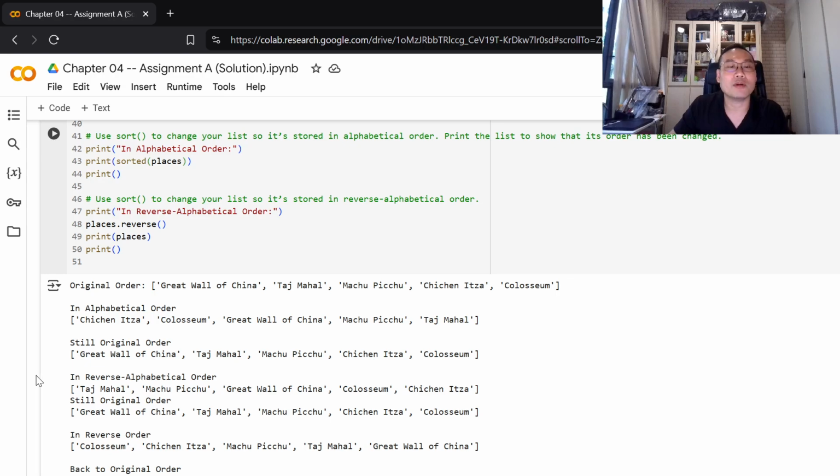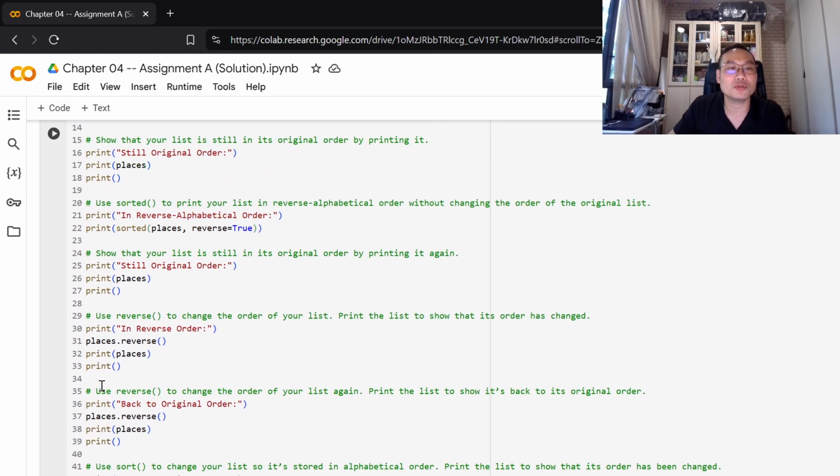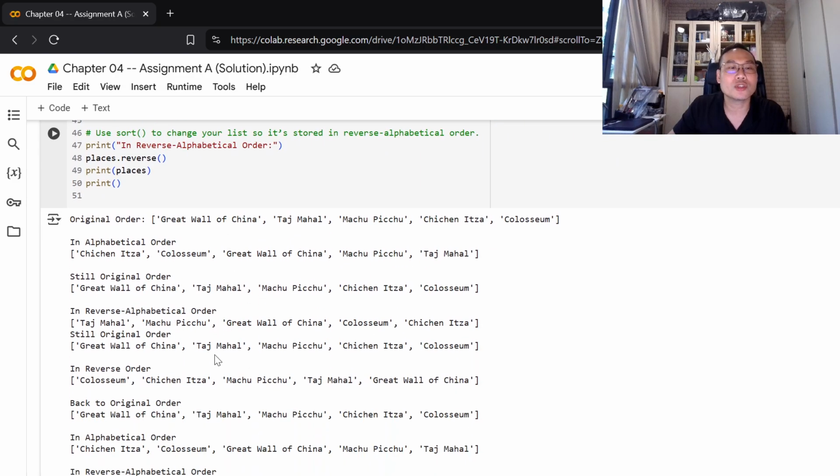Now, how about reverse alphabetical order? Remember how I do that? I go sorted, but this time I say reverse equals true. So now my 2 places with the letter C are right at the back. And then I print my list. It is still in the original order. So the order didn't change when I use the function sorted. Now, what happens if I use the method reverse? So I reverse it. You can see it reversed. And then after that, I print the original again.